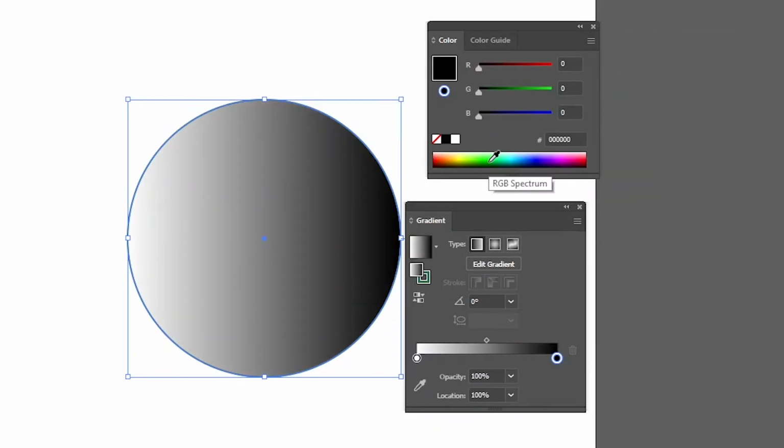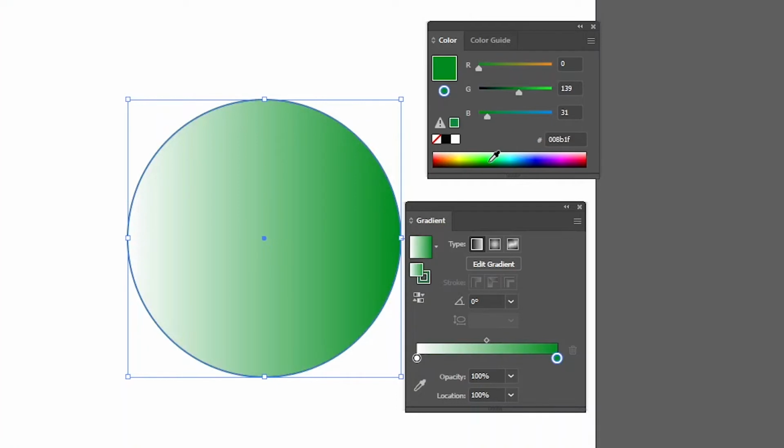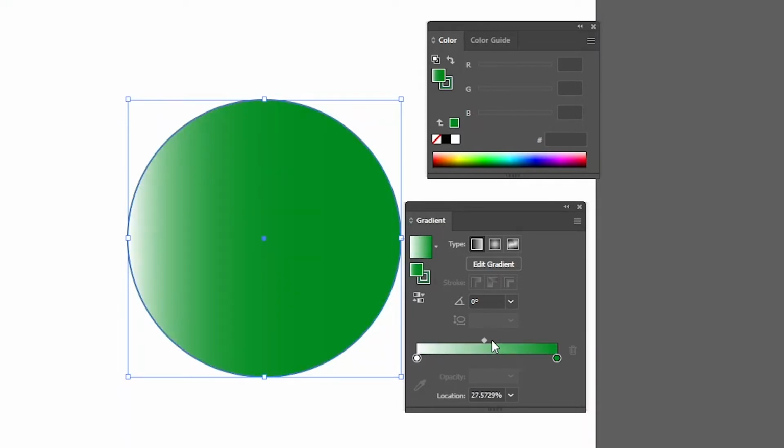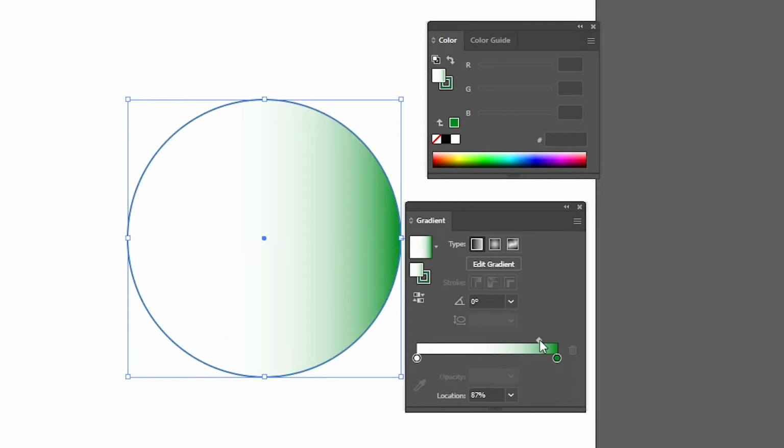So I can actually choose a different color to make that gradient. We have a gradient bar here at the bottom, so it's going from on the left, white, to the right, green. I can grab this little diamond and decide how much white and how much green I really want. Like so.